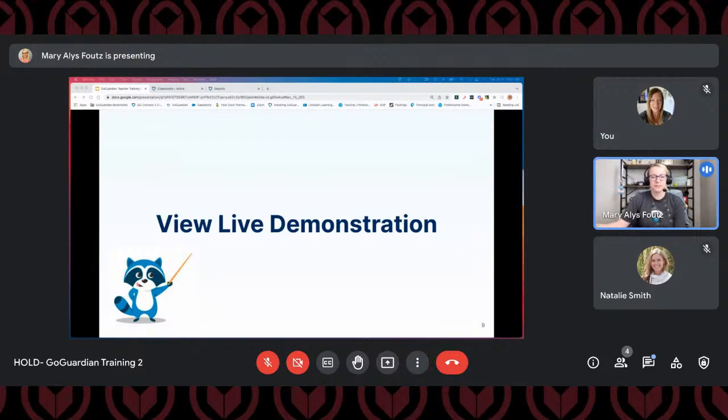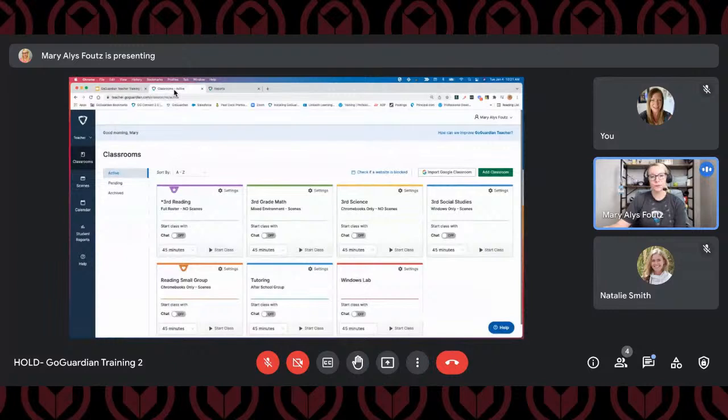I'm going to switch gears. I'm going to switch over to a different tab now, and I'm going to show you how to get set up and running within GoGuardian Teacher. I am going to kind of go through this a little bit quickly right now. If we have time before we leave today and you would like for me to walk back through those steps, I will be happy to do so.